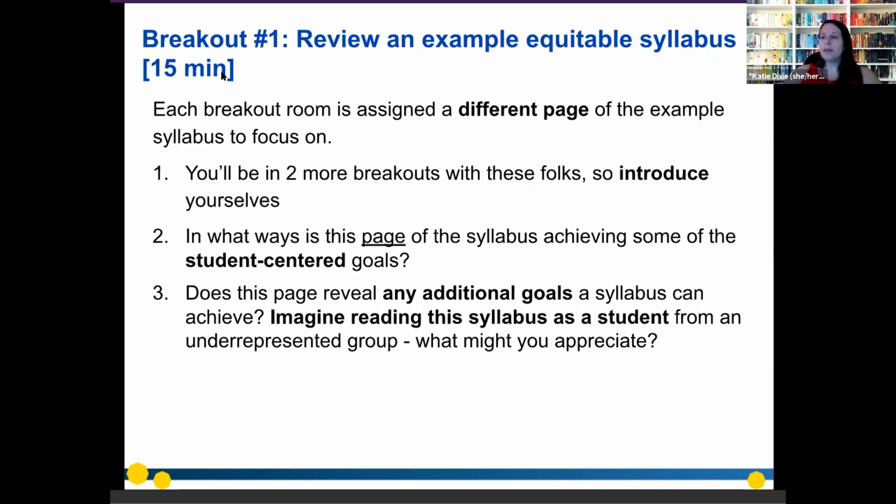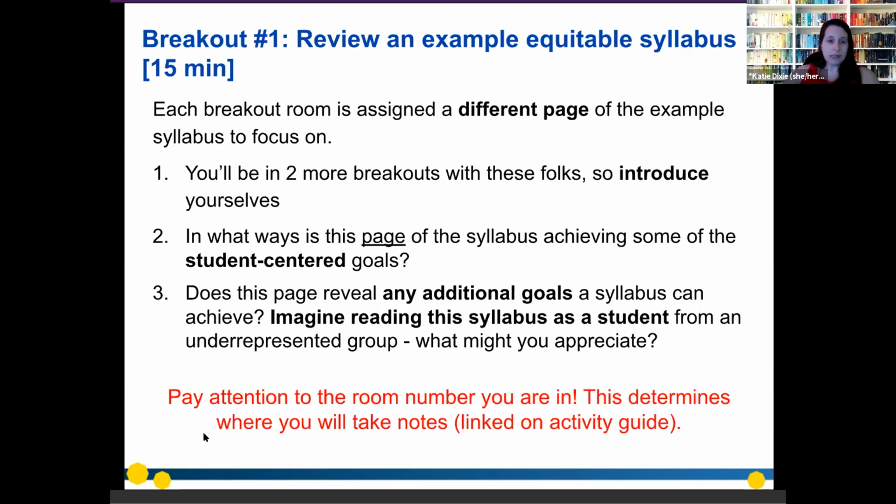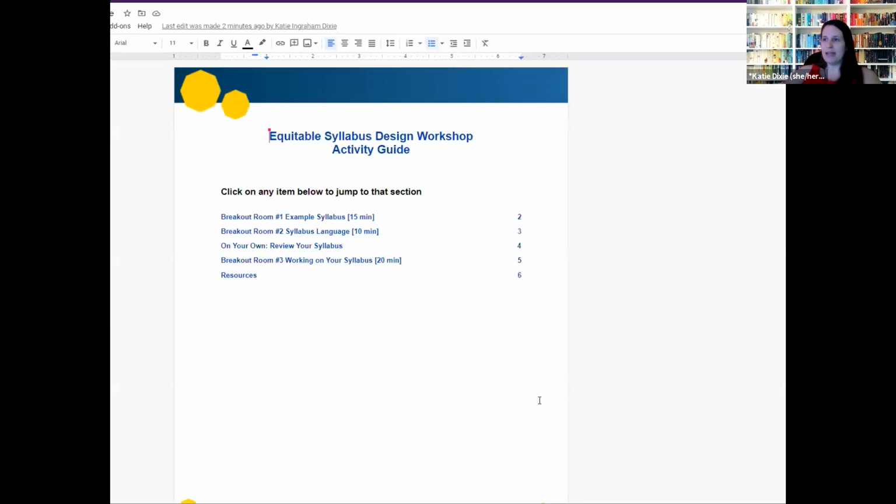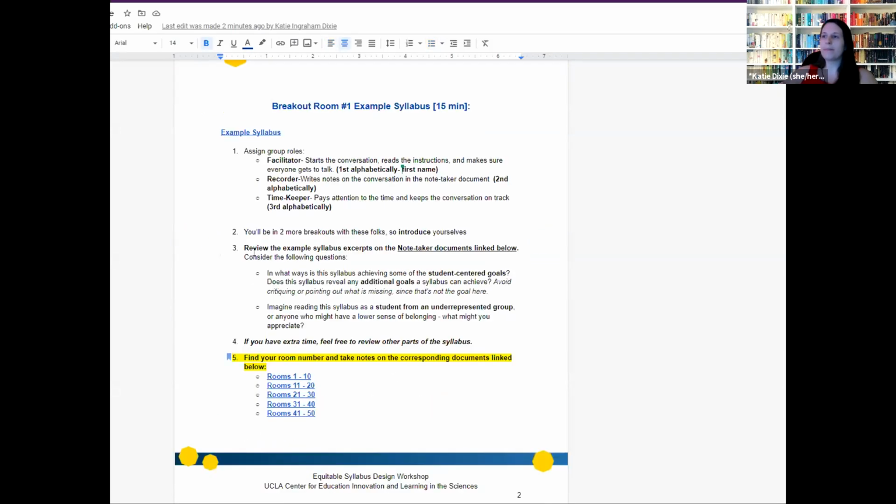So I'm going to walk you through the Google Doc, or the activity guide that we have for you, and how you can do this activity. First, when you're in your breakout room, pay attention to the room number you're in, because this will determine where you take your notes. We have an activity guide. It looks like this, and you can jump to each breakout room session by clicking the link here. For breakout room 1, you'll find the description of the roles. So first assign your roles, and then here are the instructions.